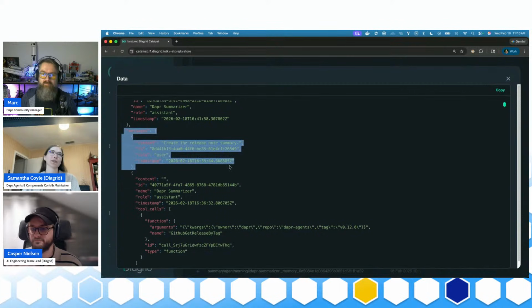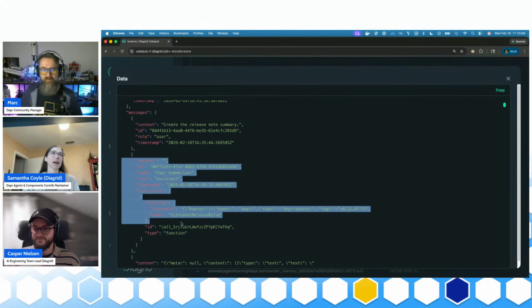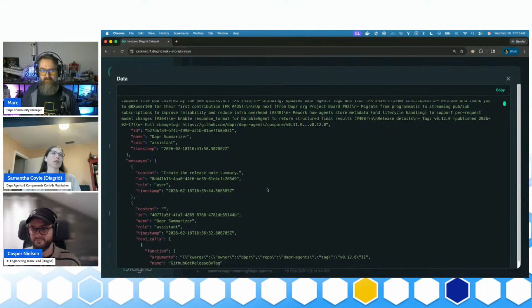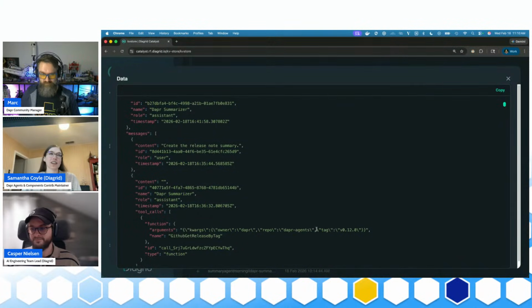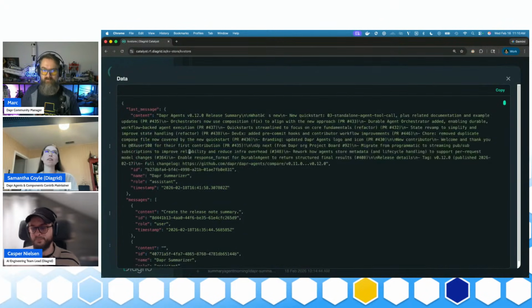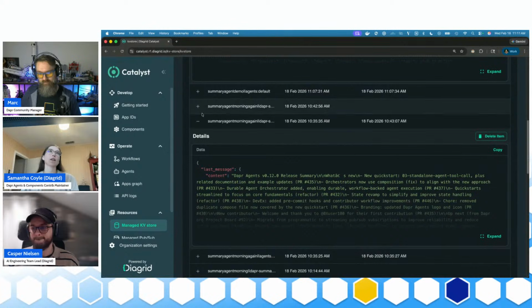I did run this earlier this morning, and you can see the first prompt was create this release note summary. And then we got back this assistant message saying, okay, use this GitHub tool and use these args, which I mentioned, we're using the Dapr agents repo, and this is my latest tag. So we can see the conversation is kind of churning and things are going on. So this is now what the workflow data looks like.